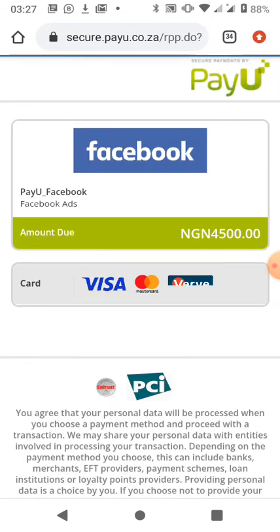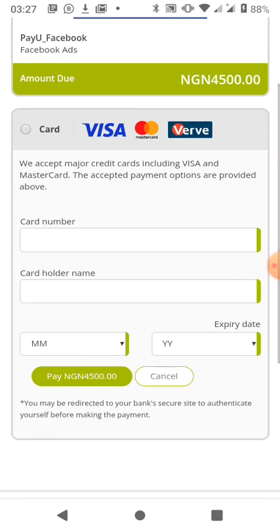So you click on this pay option. This is a very, very easy way of funding, all right? So I'm not going to enter my card details. Once you do this, fill your card details here. Once you fill your card details, the card number, those, I think 16 digits on the front of the card, you fill it here, and then the card holder name, and then the expiry date. Once you're done, you click on pay.